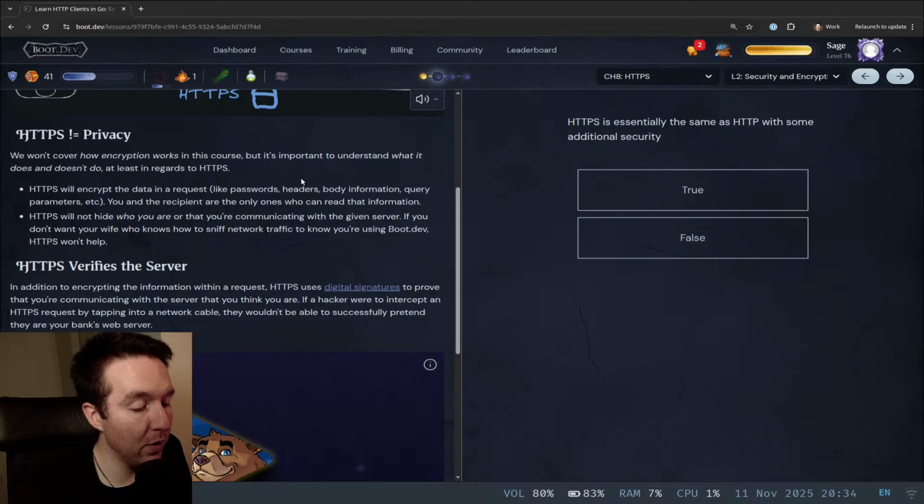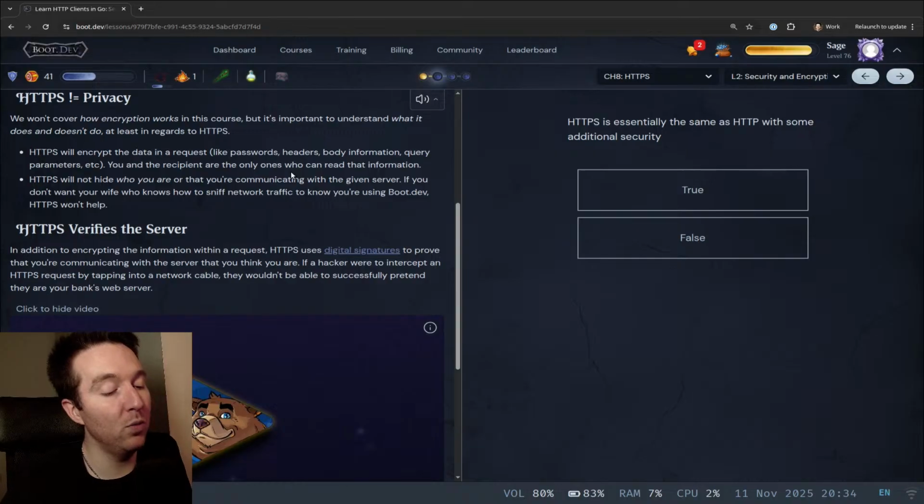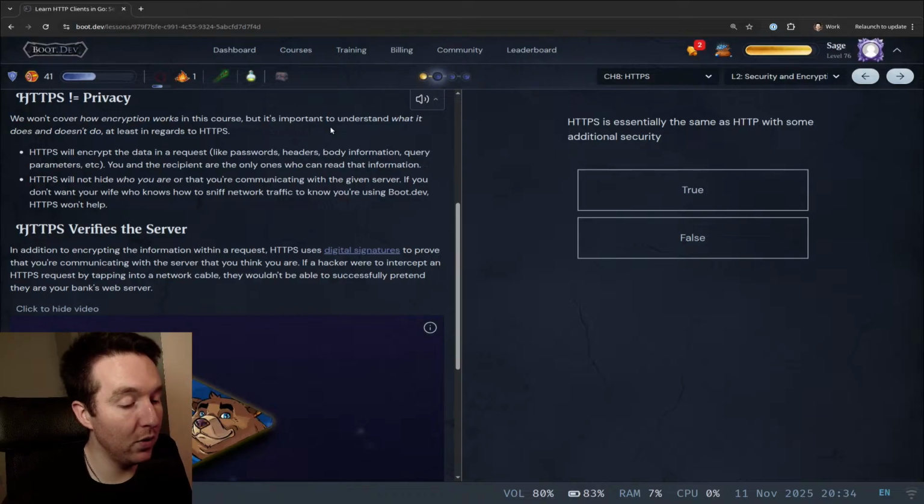HTTPS is not equal to privacy. We won't cover how encryption works in this course, but it's important to understand what it does and doesn't do, at least in regards to HTTPS. HTTPS will encrypt the data in a request, like passwords, headers, body information, query parameters, etc. You and the recipient are the only ones who can read that information. HTTPS will not hide who you are or that you're communicating with the given user. If you don't want your wife, who knows how to sniff network traffic, to know you're using Boot.dev, HTTPS won't help.